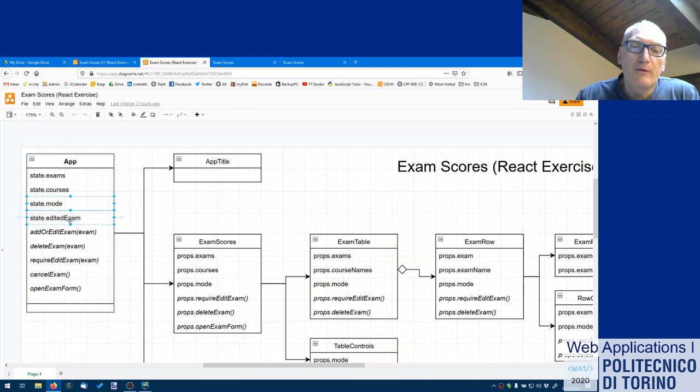Mod, together with the editing exam, are deciding what the application is now offering: viewing, editing, or adding. And there are three other methods here for managing that part of the state. But we'll see that later. Let's focus first on the exams.